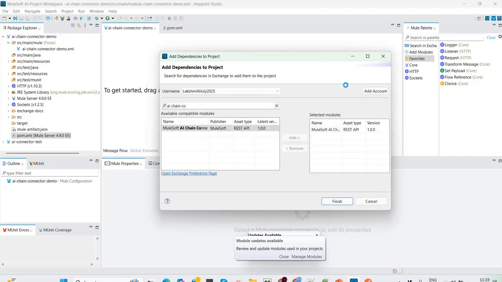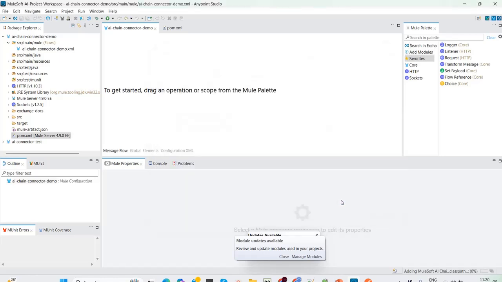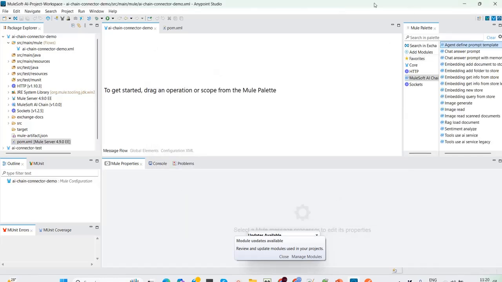This process is similar to adding the modules in our general MuleSoft projects. Once I have added this AI chain connector, see, these are all the multiple operations supported by this connector, related to all AI operations. While we are implementing this AI workflow or AI agent in MuleSoft, we can use any of these operations which is suitable to our requirement.